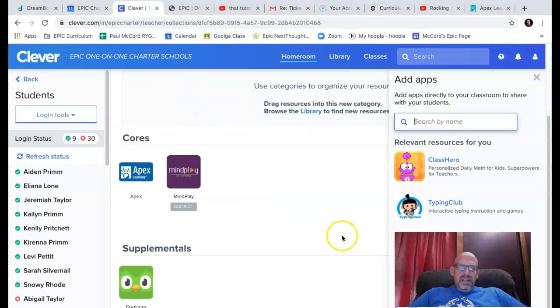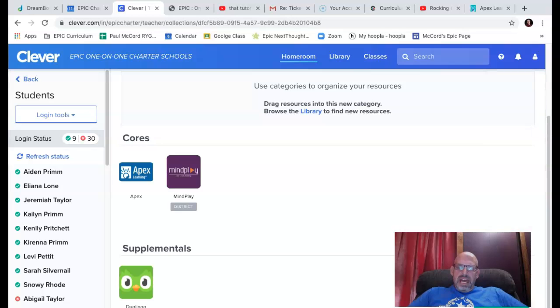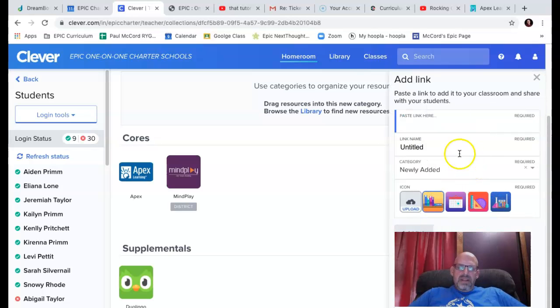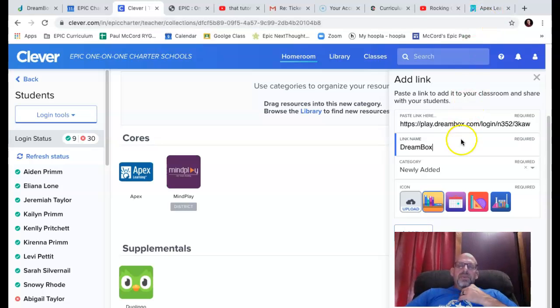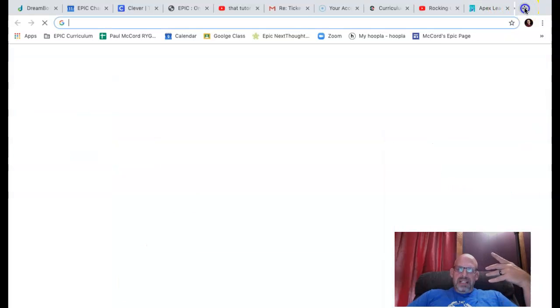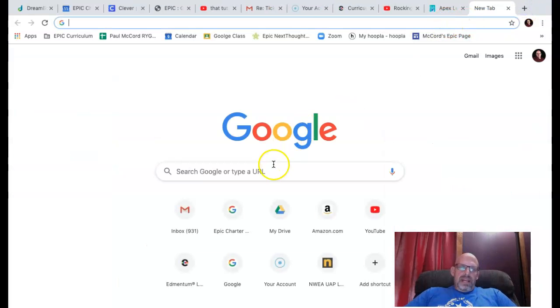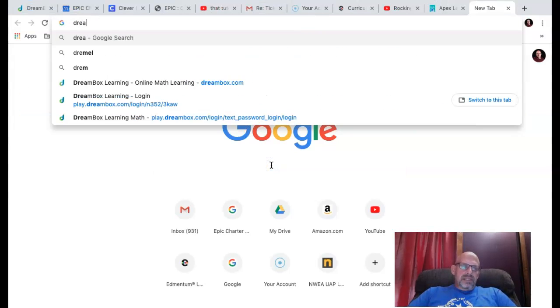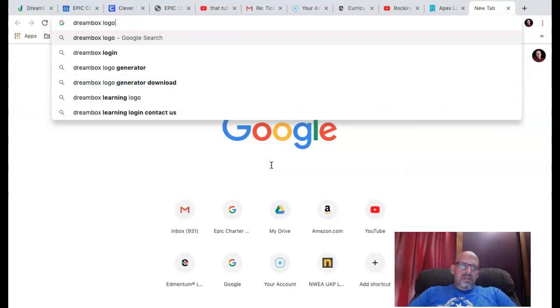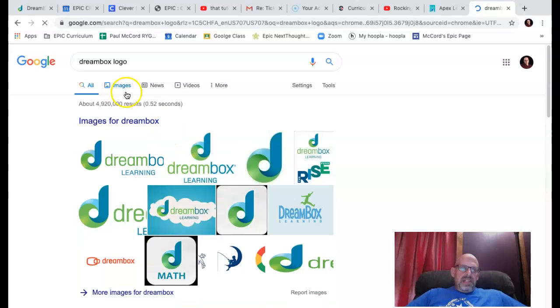I'm going to come over here and I'm going to add, and I'm going to do it right here. Control V, and Dreambox. And if I want to, like I said, I can just use one of these pictures here. It's kind of a default, and if you don't want to take the time, it's fairly easy to do. What I like to do is just search Dreambox logo, okay, and it should pull up a bunch of stuff.